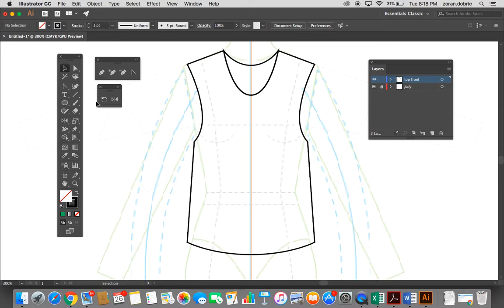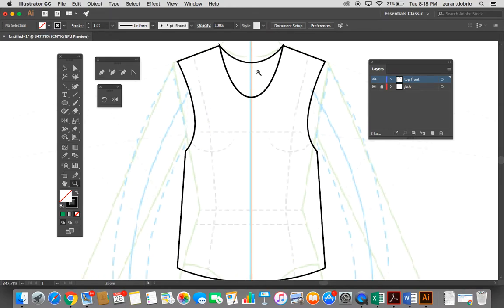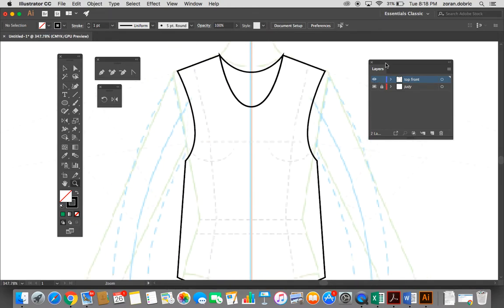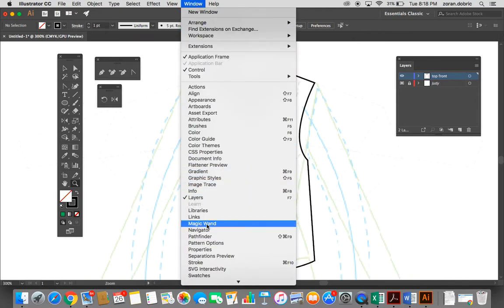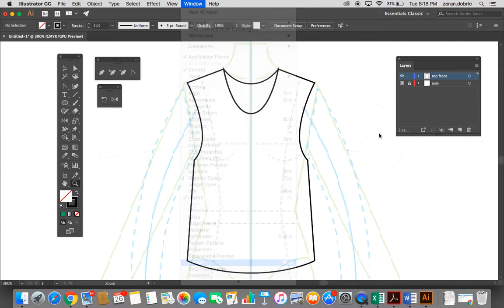Finally, if you zoom in, you're going to notice that the lines are a bit pointy and the corners are a bit pointy. So to fix that, you're going to go to Window Stroke and have a look at the stroke palette.